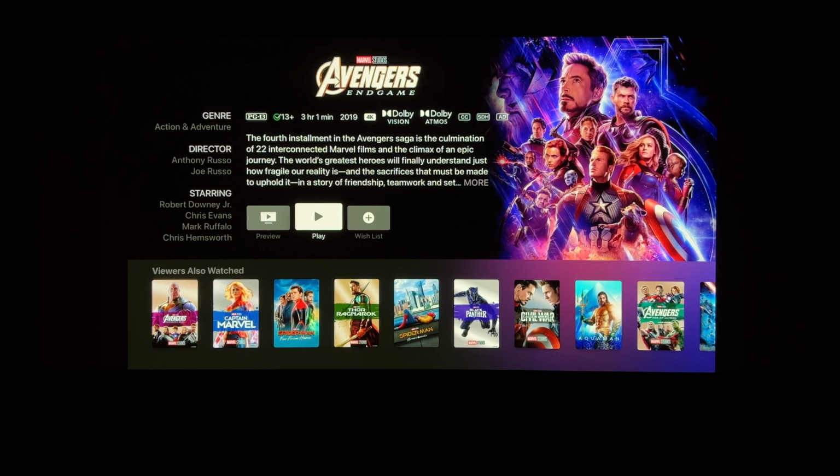Avengers Endgame is an ultra widescreen movie, of course. I'm just playing this. I own this movie on iTunes. We're just using the iTunes Movies app to play the movie. So we're looking here at the movie profile screen. It's in 16:9 aspect ratio.